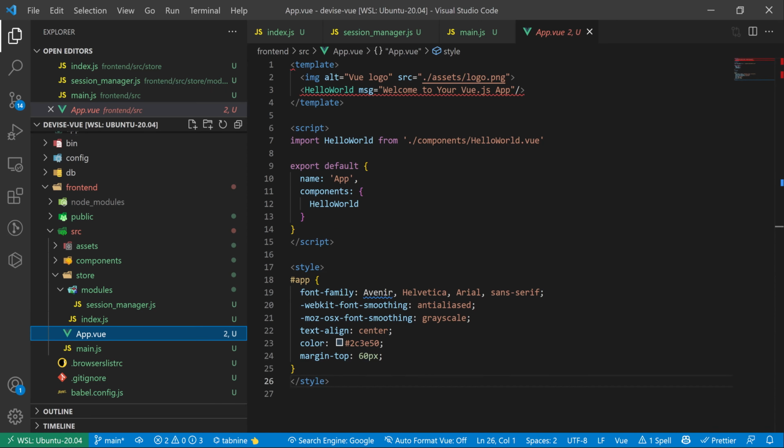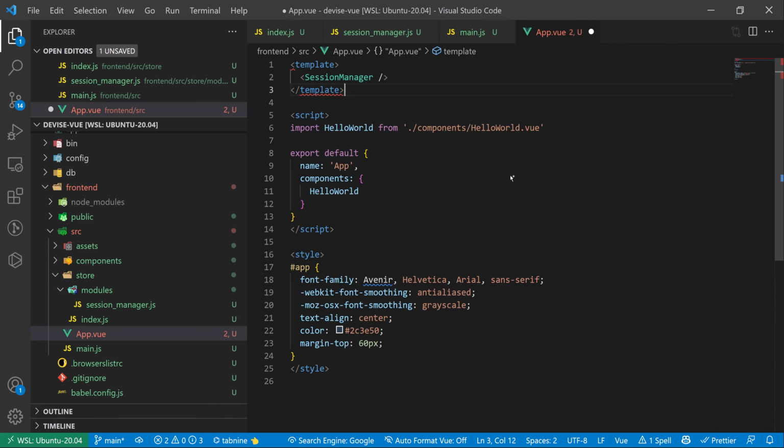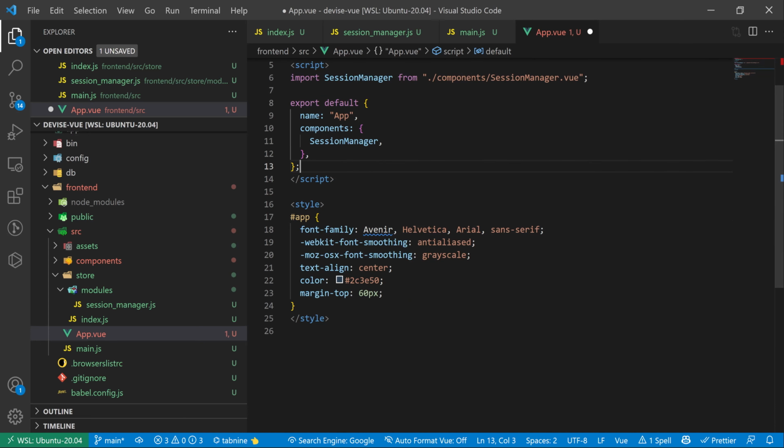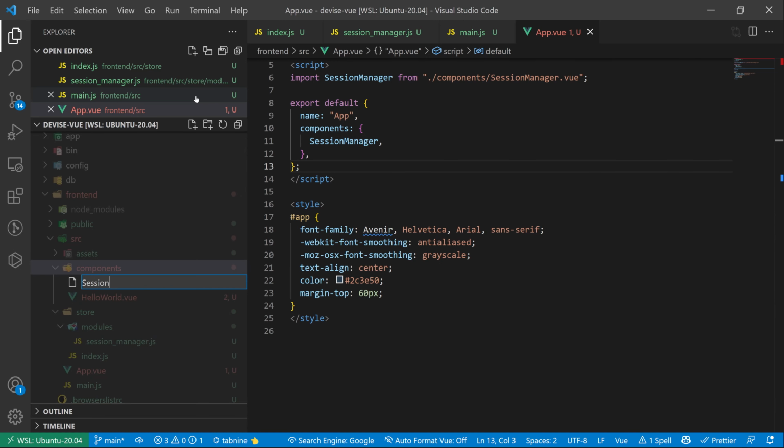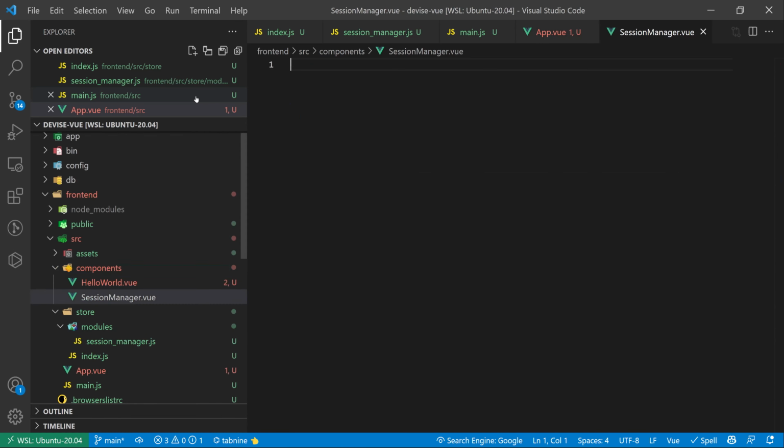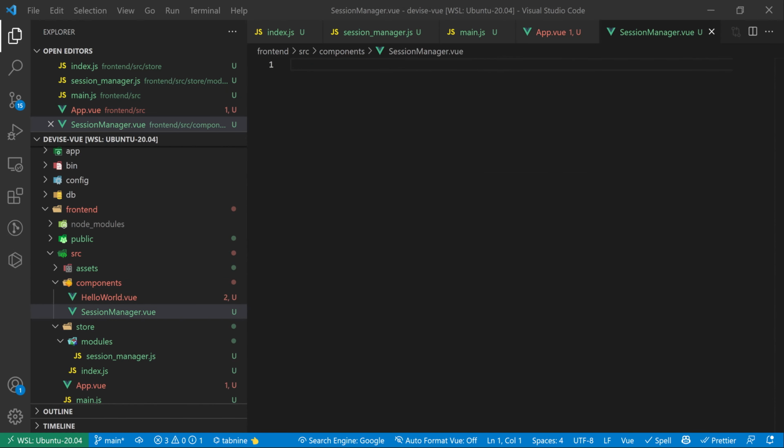And in here, we really only need to change a couple things. The first is our template needs to render a session manager instead of hello world. The other part is we need to actually import the session manager from our components, and we can replace the export default to export a components of session manager. Down in the style, we're going to leave that because that's what causes the sign in, sign out to be centered. Inside of components, then we can create our session manager.view component.